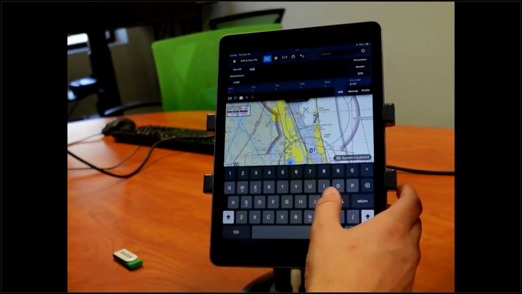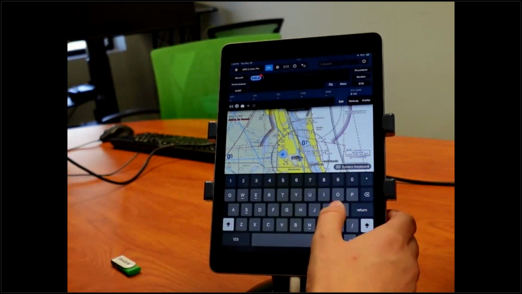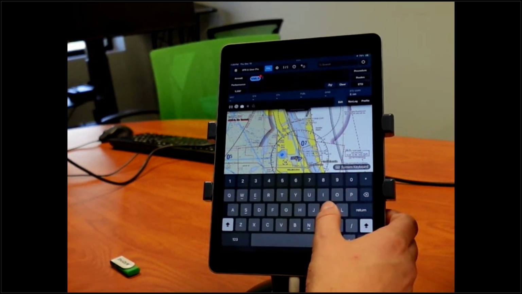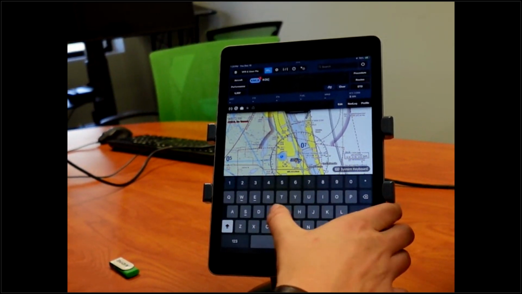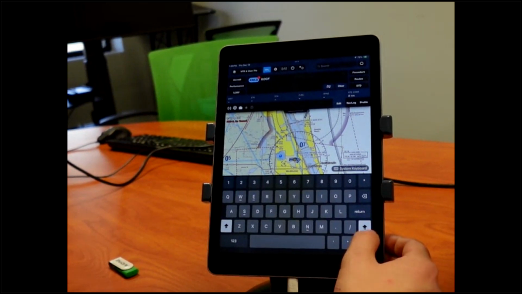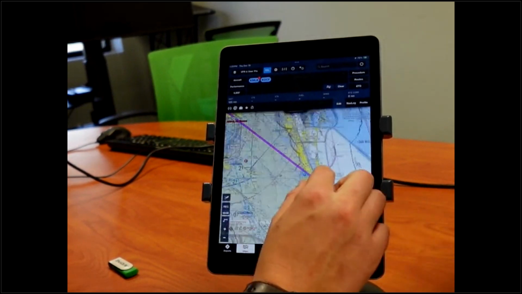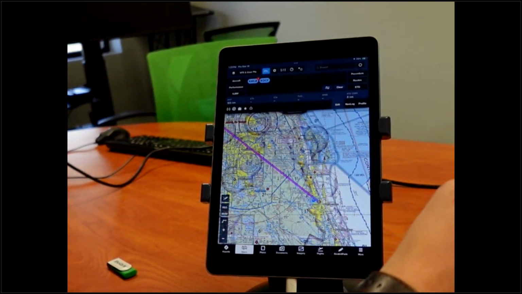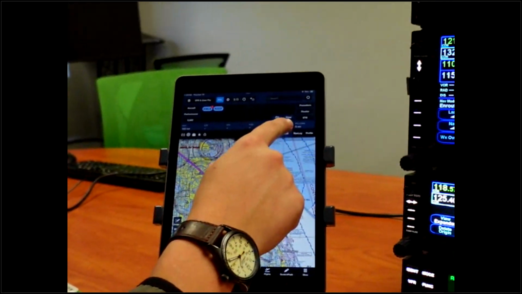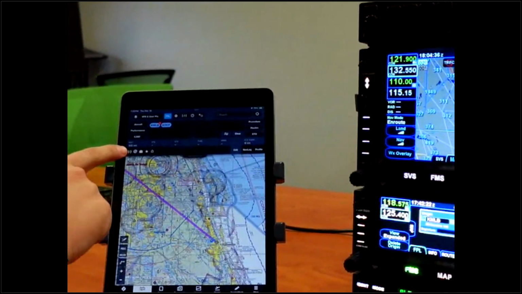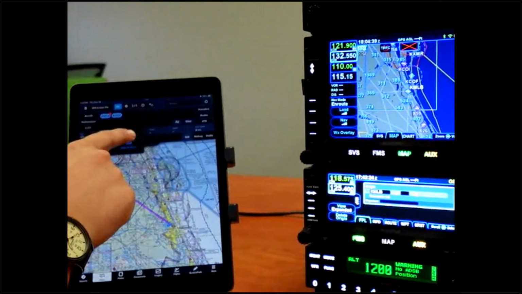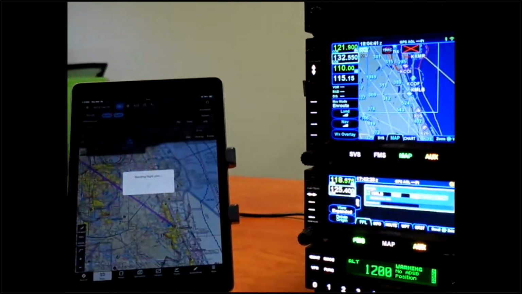So Kilo Mike, Lima, Bravo, Melbourne, and let's just go direct to Ocala, Kilo, Oscar, Charlie, Foxtrot. I'll hide the keyboard here. We have our route painted right here. I'll go ahead and transfer this flight plan to the panel. Hit send to panel as you normally would.